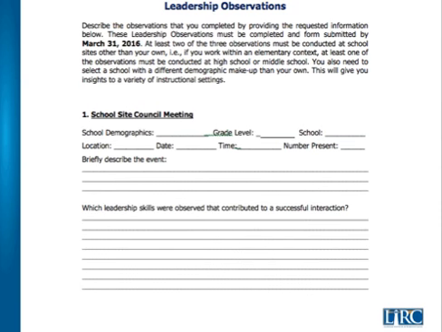So here's what that looks like. It was included in the email I sent you. So you do not have to write a whole lot on any of these. As you can see, here's the school site council meeting report. You just fill in the blanks: demographics, grade level, school location, date, time, the number of people present. You briefly describe the event, and you make a note of the leadership skills that were observed. These leadership observations are due March 31st, 2016.